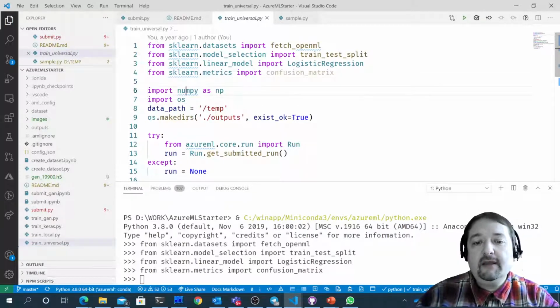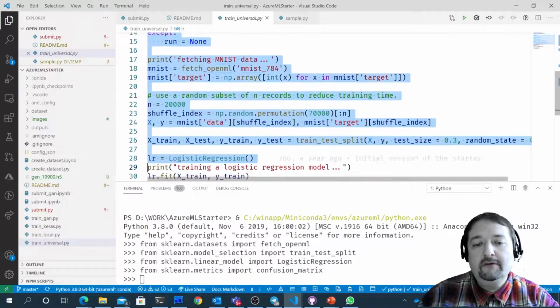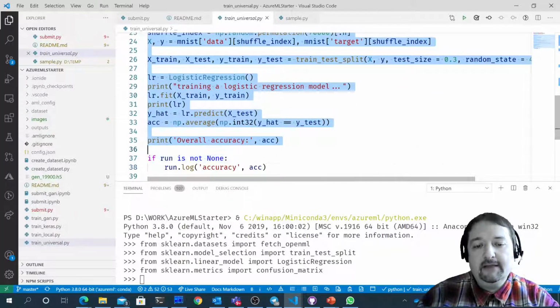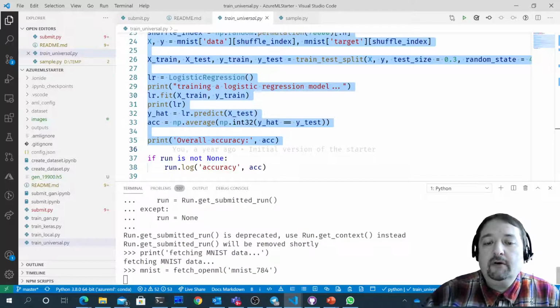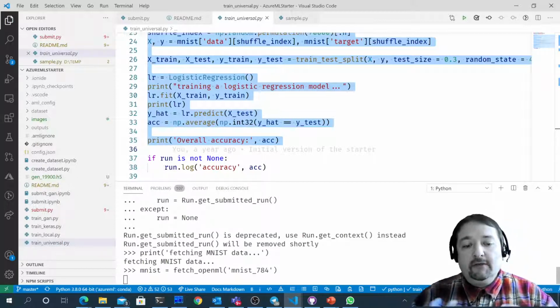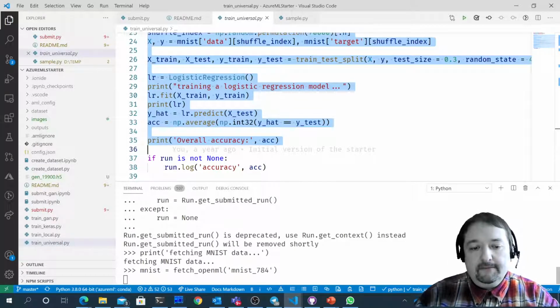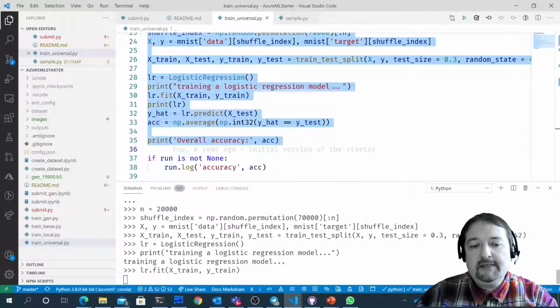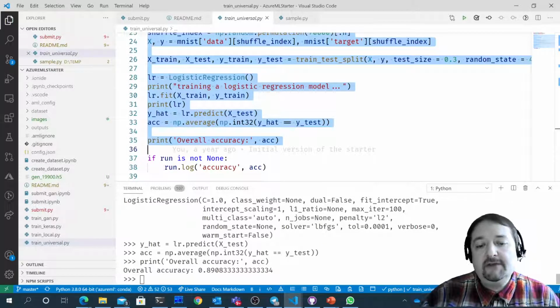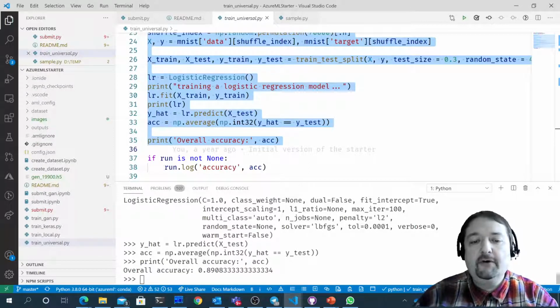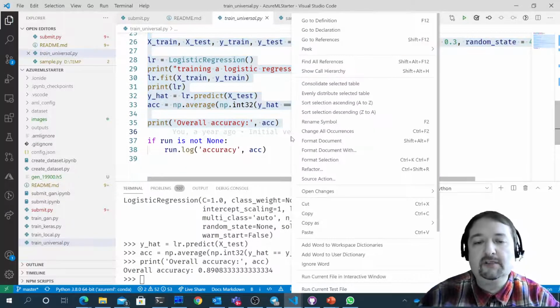I can run this script locally in Visual Studio Code. I can select this text and then press Alt Enter, and you can see down below the script is executing. It is fetching MNIST data from the internet using the OpenML dataset. Now it will download the data, and then it will take some time to do the actual model training. We'll see at the end that we achieve an accuracy of almost 90%, which is not bad for logistic regression, because that's the simplest possible model.